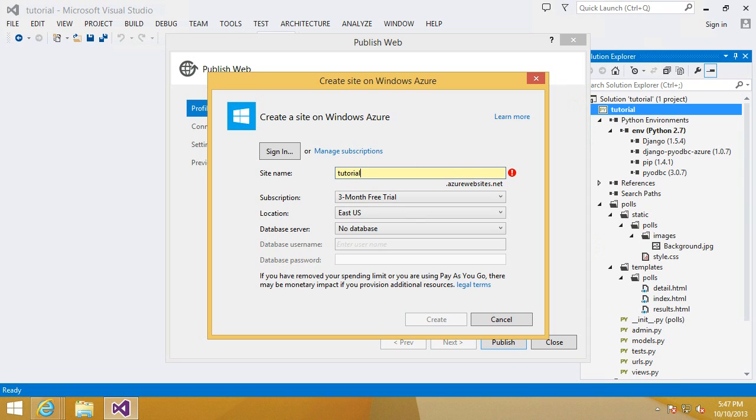Unfortunately that's taken. What about Azure tutorial? Azure PTVS tutorial. There we go. I'm going to pick West US because that's where my database is. And actually those database settings are not useful for us Django users. I'll just say create.